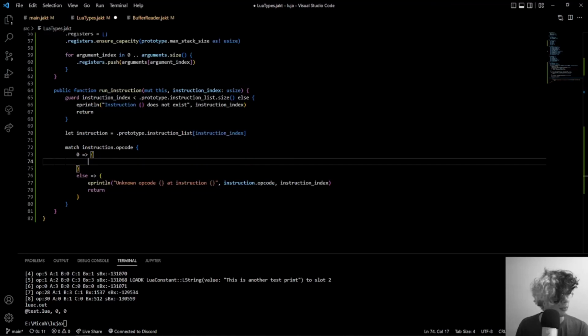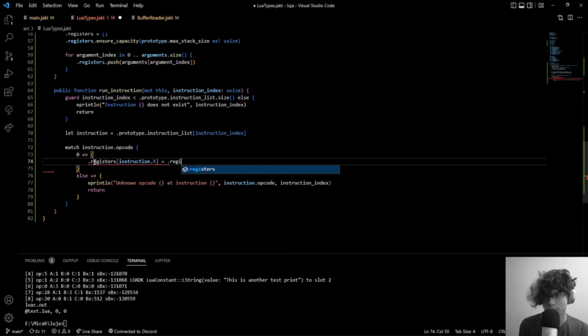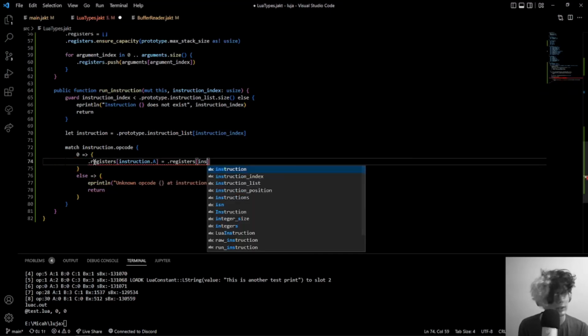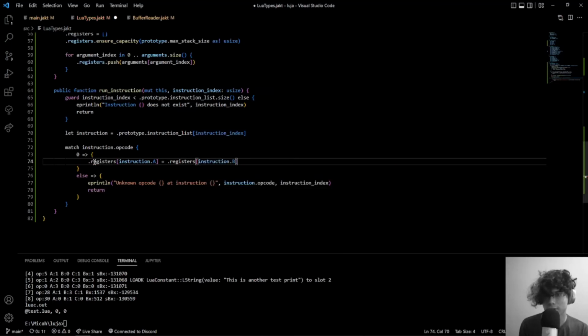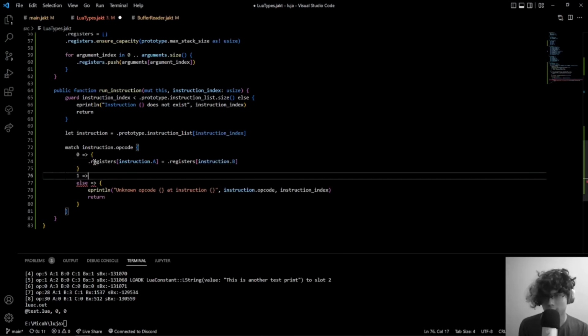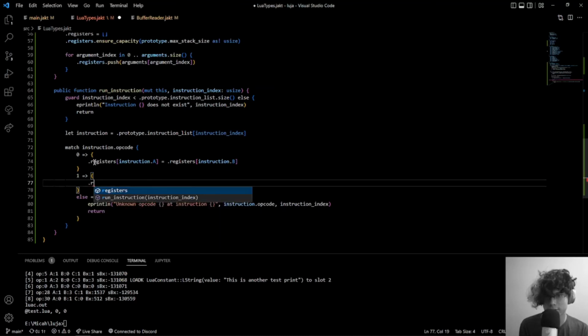Maybe I should just look up a Lua opcode table or something. Register B gets moved into register A. So we'll say registers instruction A, instruction B. Sure. One we know is load constant. So I think that's registers instruction A is registers, or no, not registers. It's a prototype constant list instruction BX.